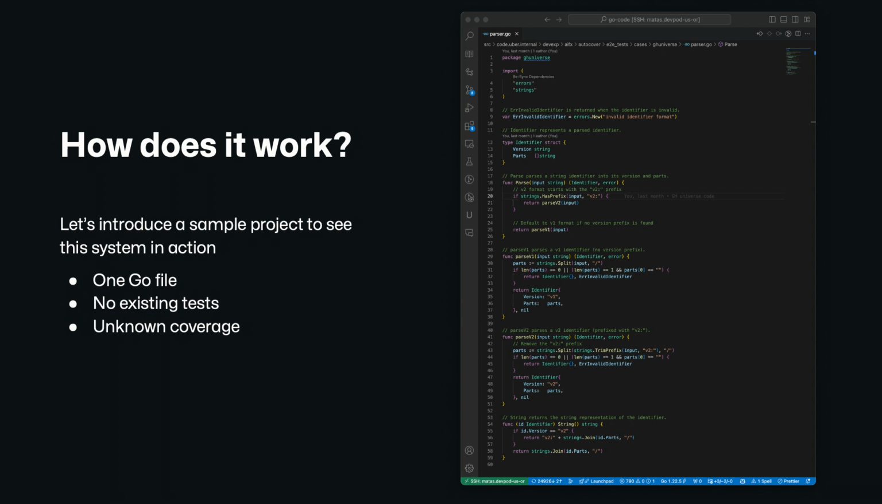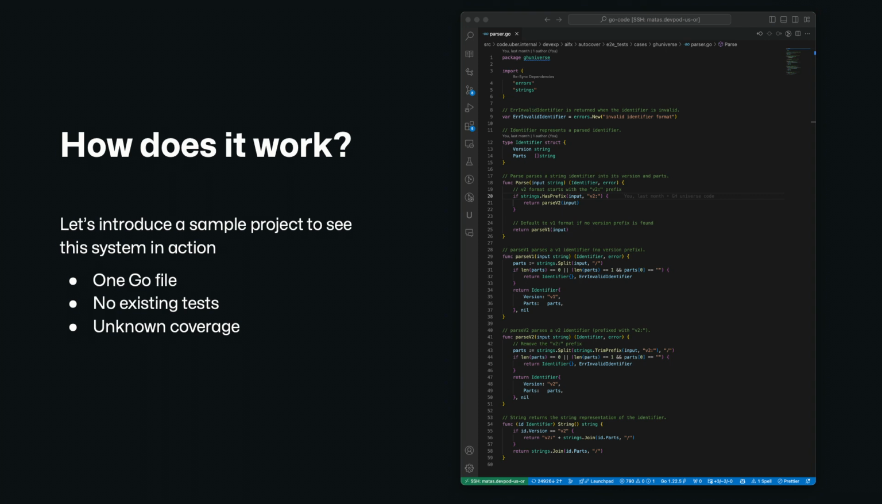We have one Go file and no existing tests at all. And we don't know what the coverage status is. Now, for this example, because we have no test files at all, you can infer that we have no coverage. But as soon as you add at least one test case somewhere that could touch this code, you lose that ability to infer that, and you have to calculate your coverage. So right now, we don't know anything. And so that's where AutoCover starts.